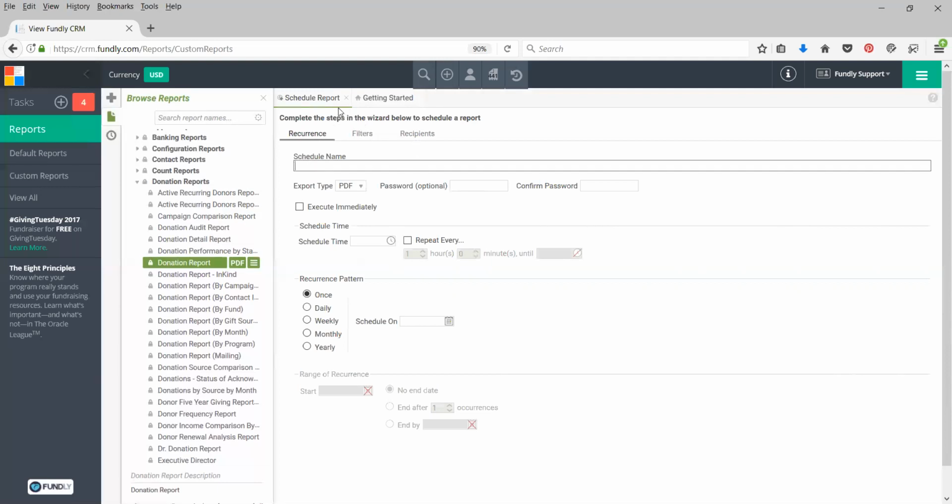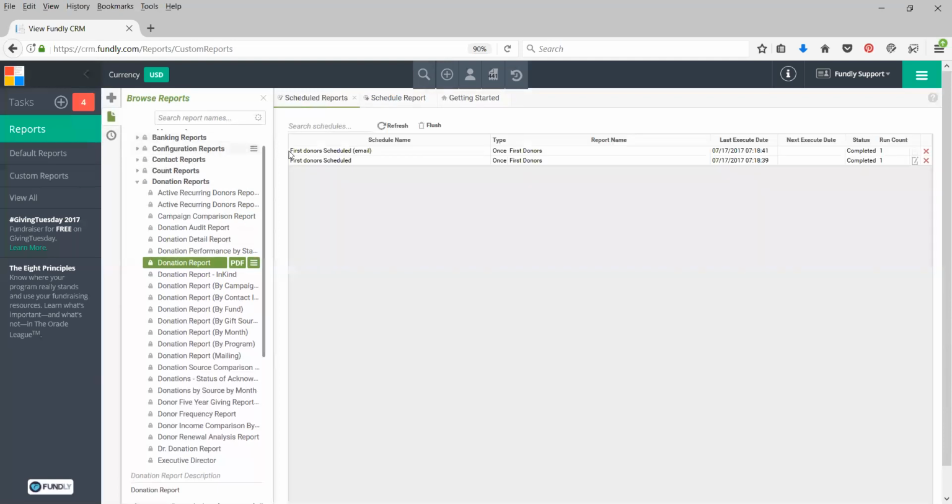Now, when you go into the Manage Scheduled Reports here to retrieve your reports, this is what it's going to look like. So it's going to tell you the name of the report, and then it's going to give you the schedule name. The schedule name is kind of how you're going to be able to distinguish which report you're looking for, so that if you ever need to edit the schedule or stop it. So you want to be descriptive when you give it that schedule name.